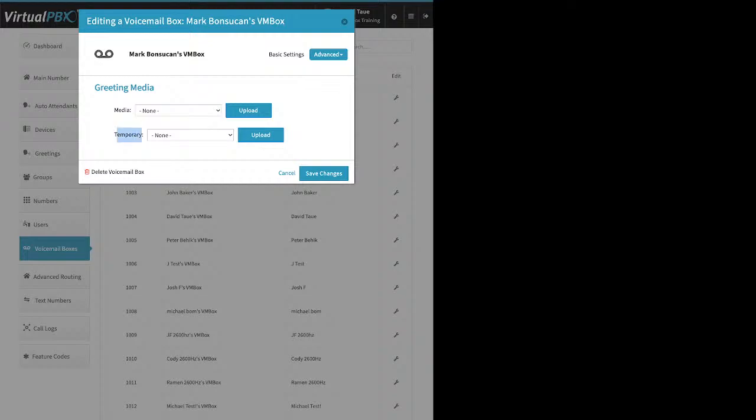The temporary file is for a vacation or out of office message. When you have something selected under temporary, it will supersede whatever you have set up under media until you set temporary back to none.